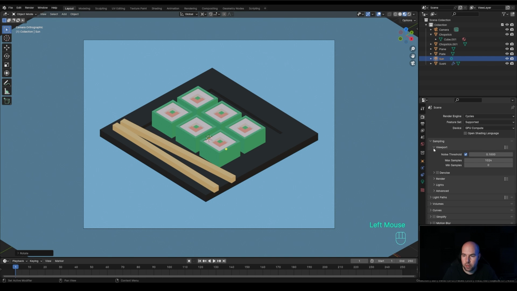So for the viewport, you can set the max samples. It doesn't really matter too much, but I will limit that to 512, so we're not doing so many samples in the viewport all for nothing. And for the render, by default, these are 4000 samples, which is quite a lot, and it will take a lot of time for weaker GPUs, not to mention CPU. So it's best to reduce this.